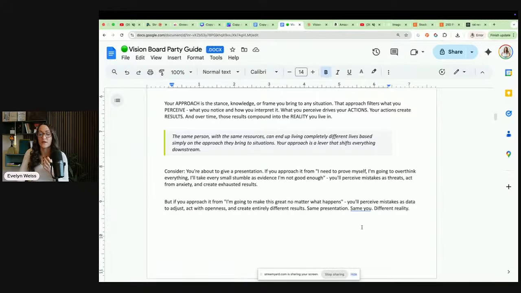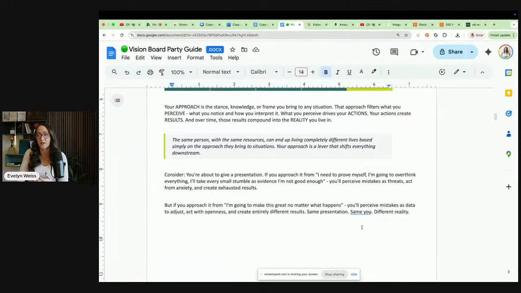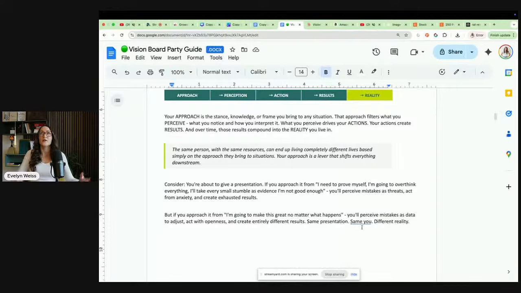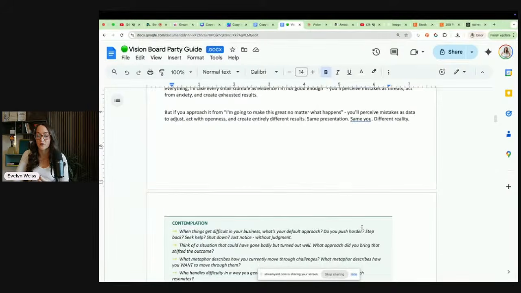So we can always change the outcomes by taking a brief moment, grounding ourselves and revisiting our vision board and our role model self and say, what's the approach that I committed to using when showing up? And it will change how we move through challenges. It will change the outcomes, and changed outcomes compound into new realities for us. Okay?